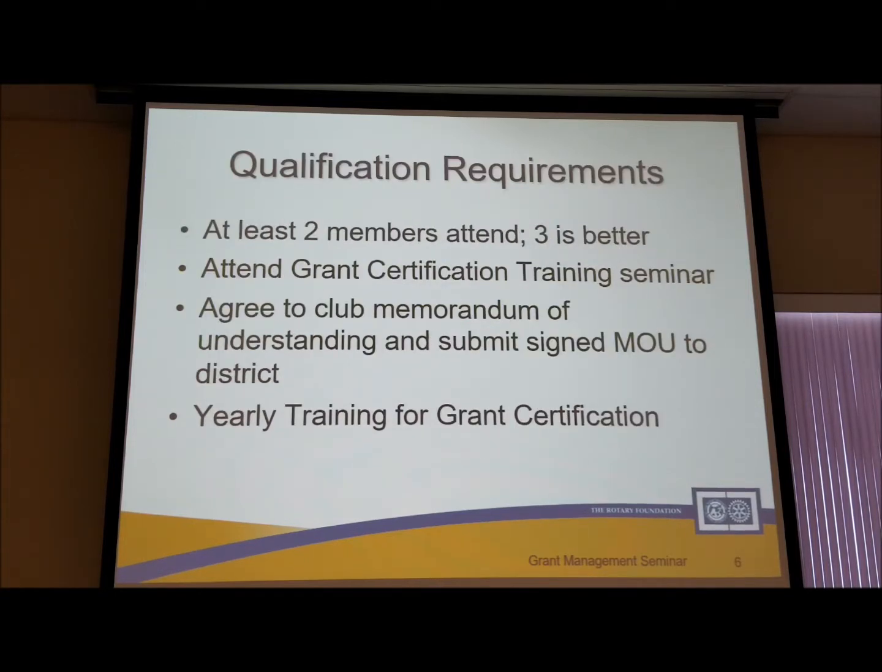All right, qualification requirements. At least 2 of your club members must be grant certified. At least 2. We recommend 3 or 4, and I'll tell you why. It's happened once last year and once the year before that. 2 people came, 2 people are certified, one of them got a job in Ohio.